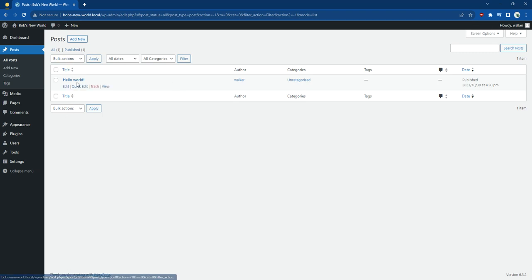Then we have the title column. Basically, this will give you the quick title of your page or your post, sorry. The author who wrote it, category, which is going to be very important when you're getting into niches and SEO. Tags, also very important for SEO. How many comments, or if it has any comments, as well as the date it was published and the time. Then we have the add new over here, basically just for creating that.